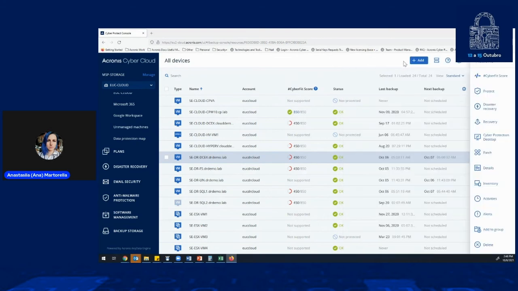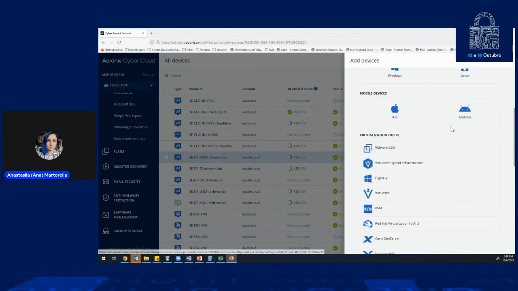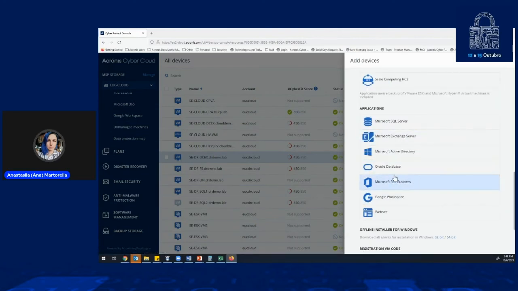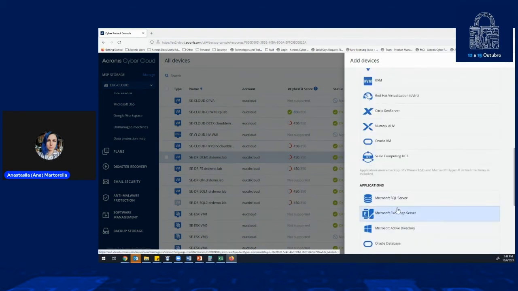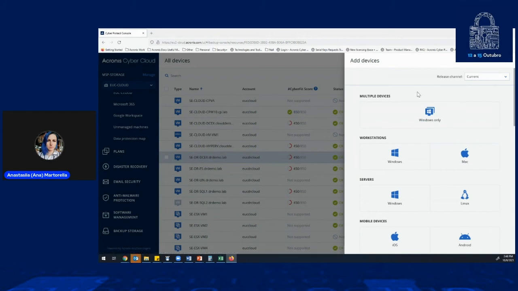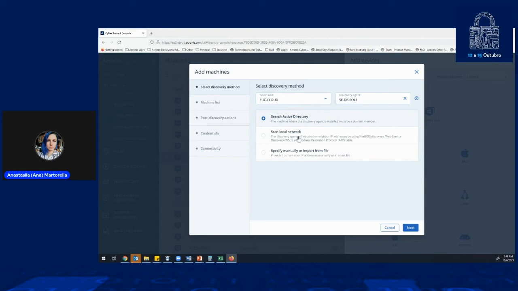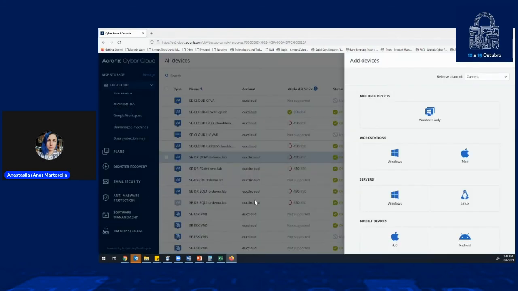Then this is the button Add, where you can see all the available agents. You just click on it and download. Microsoft 365 and Google Workspace do not require the agent. You just click on top and provide the administrator's credentials. The auto discovery part, only for Windows, requires you to install the first agent on a workstation or server, and then it will call. You can use this option to call other devices that are located in Active Directory in the local network, or you can specify manually or import from files.